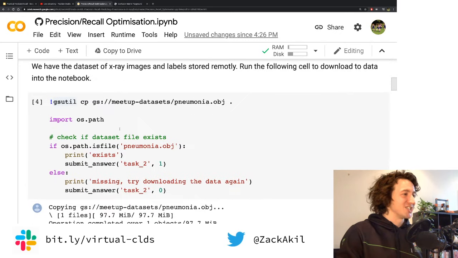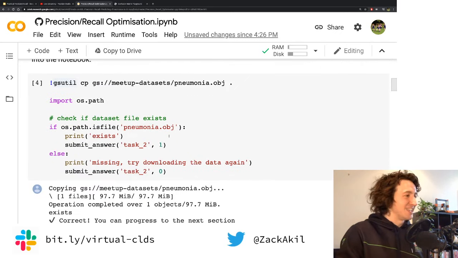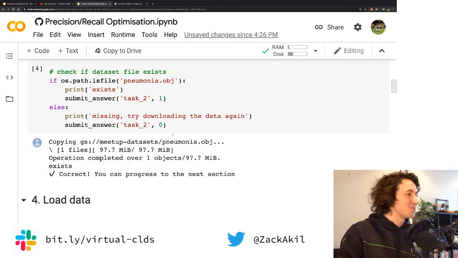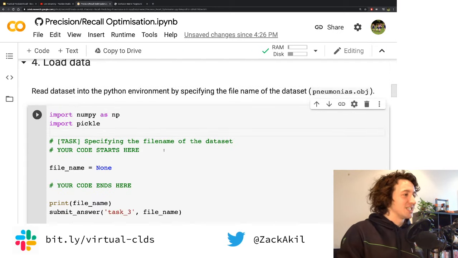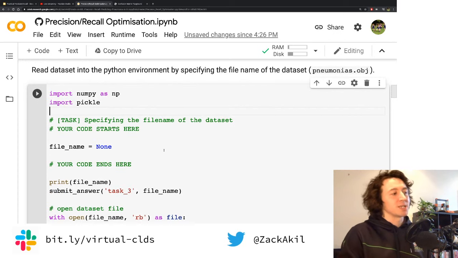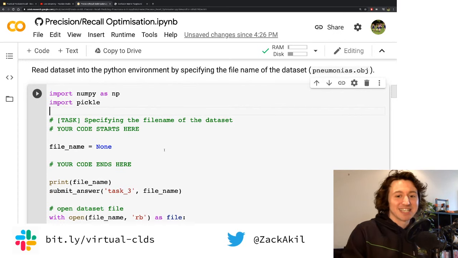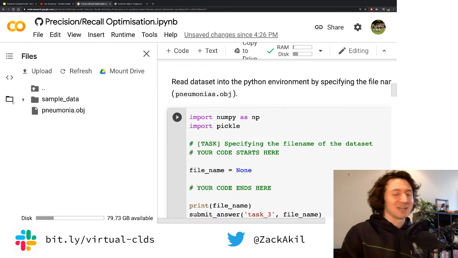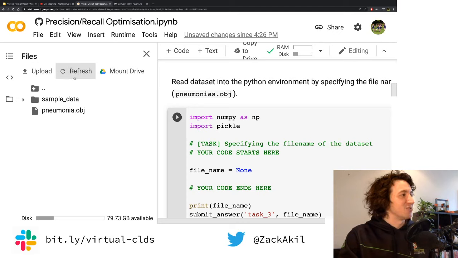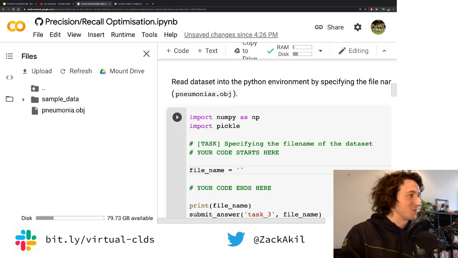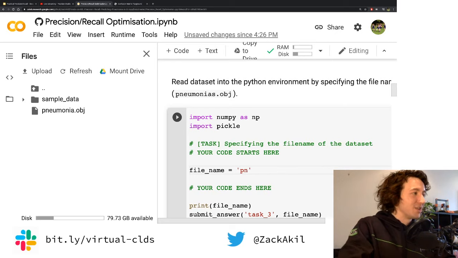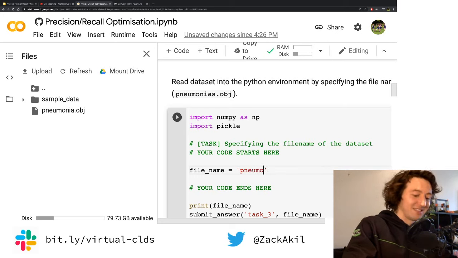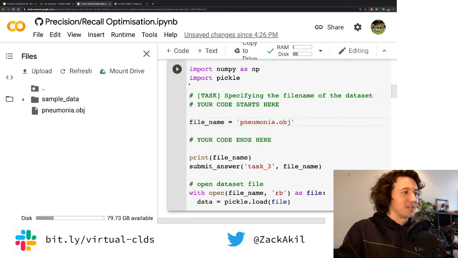We've got our data, and we're going to continue. We've downloaded it, hopefully. Next section, we've got to specify the data. If you want to see the data, you can click on the side panel here, hit refresh, and you can see the actual data there. So if you're looking for the file name, that is the file name. So we'll put in pneumonia.obj. Yeah, import.